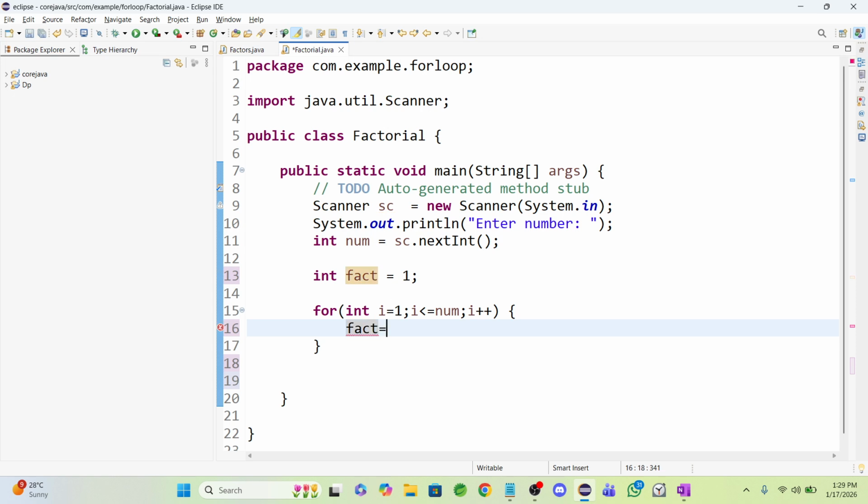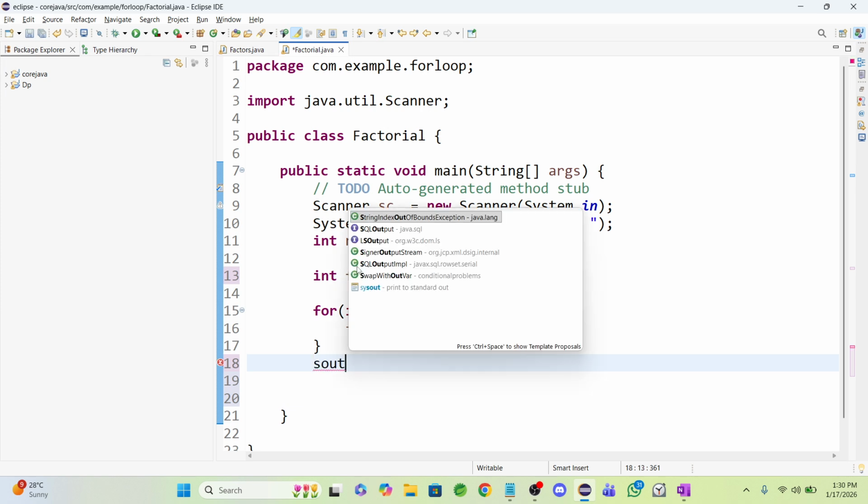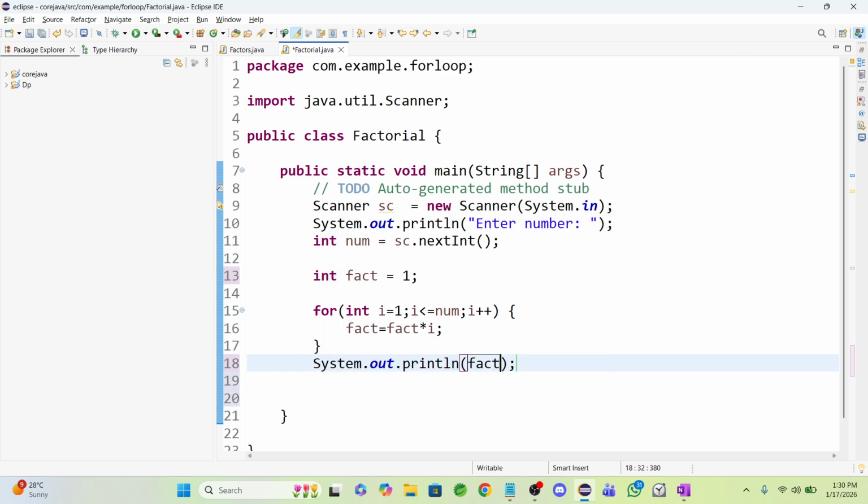Then write the formula, that is fact equals fact into i, each time until the factorial of the particular number. We need to run the for loop. If the user enters the number 5, once it exceeds to 6, it will come out of the loop and just print the fact.